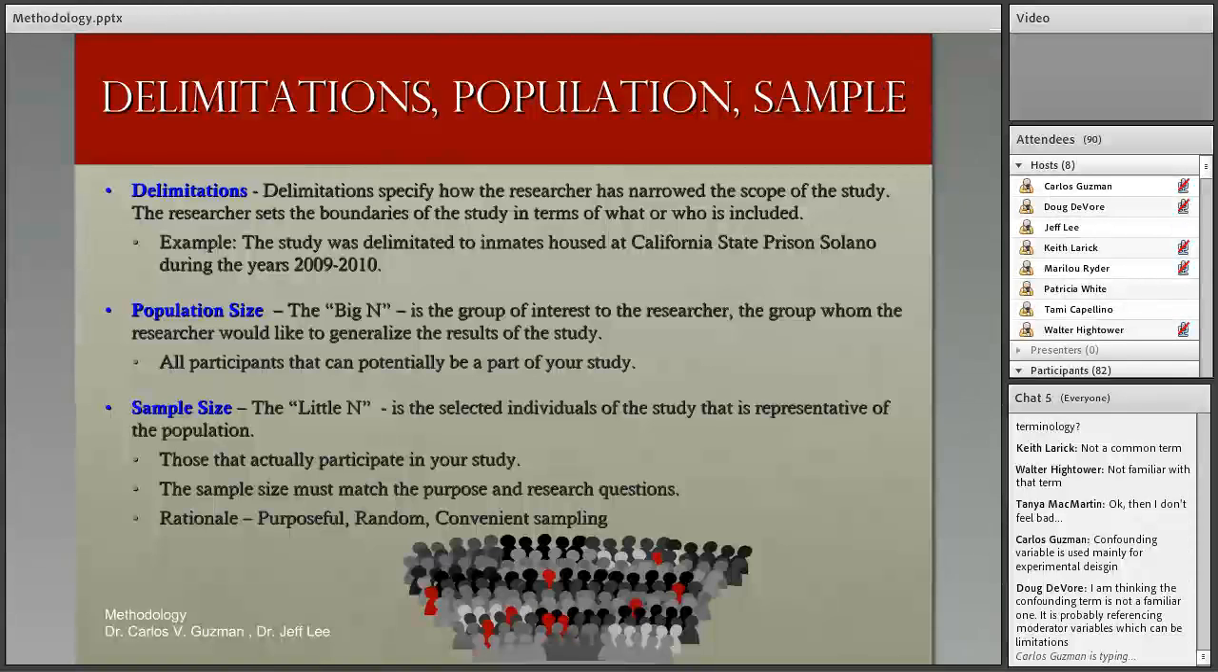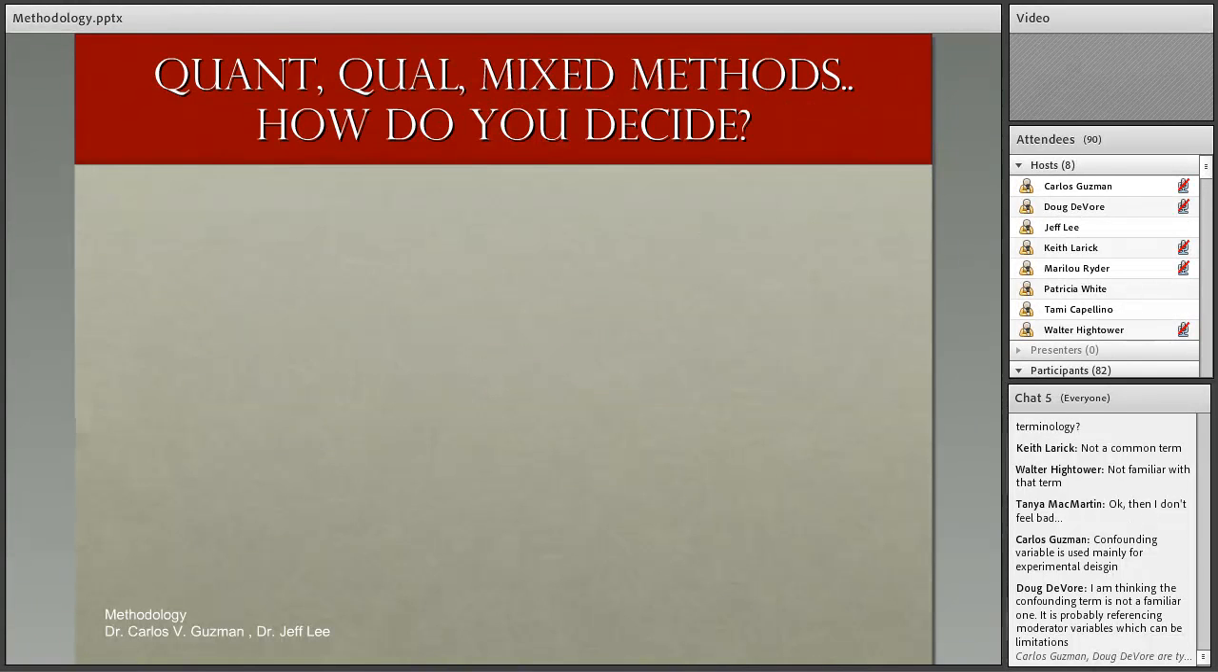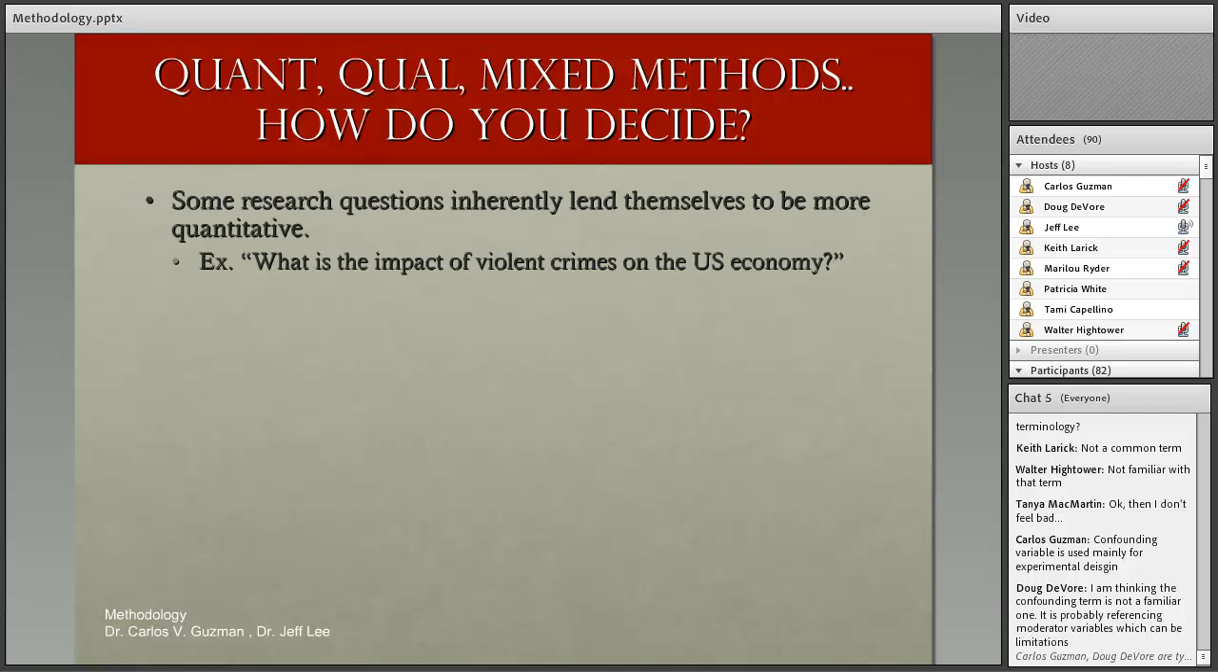Okay? So there's some language in the course at a glance that talks about, I believe, population and size. So you do want to reflect a little bit on that in your prospectus paper. So how do you decide? So sometimes it's very clear.